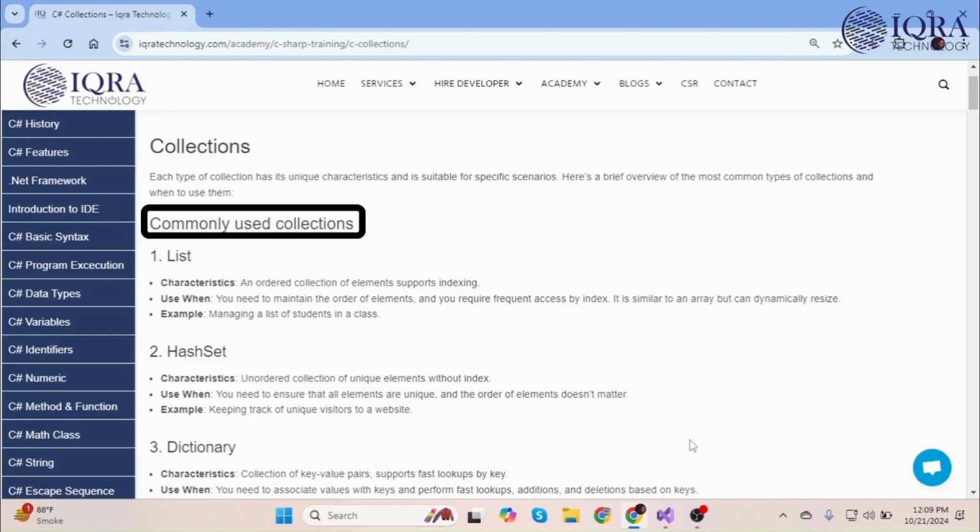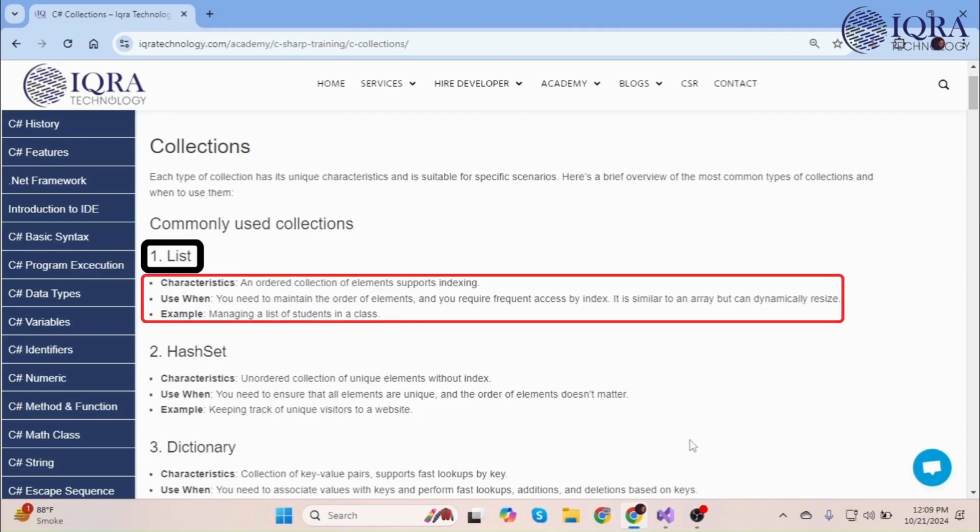So here is list. First one is list. What is list? First, characteristics. An ordered collection of elements supporting indexing. The list has elements and those elements have an index. We can access those values through the index.